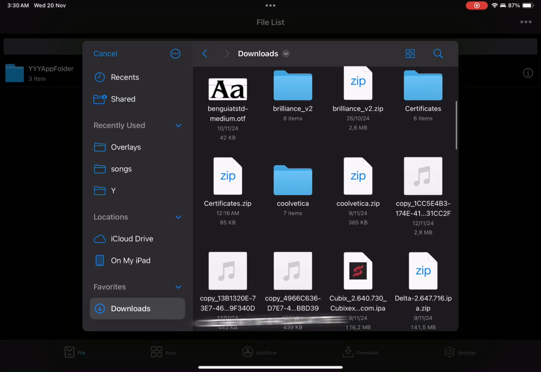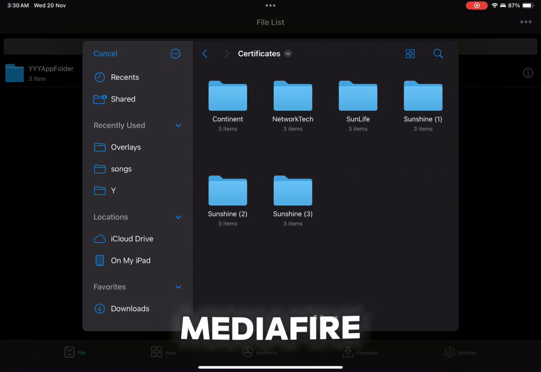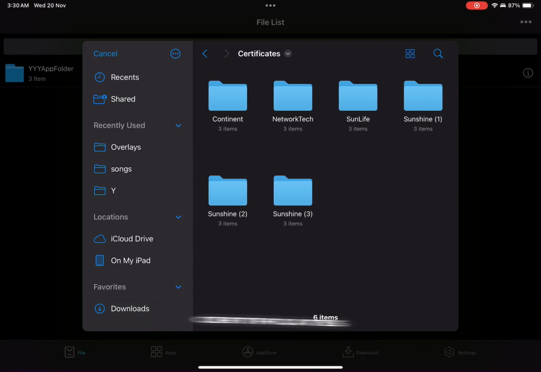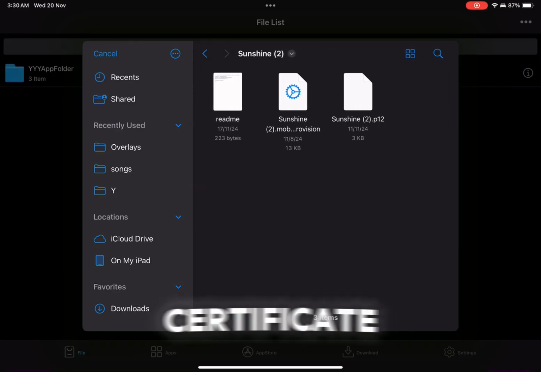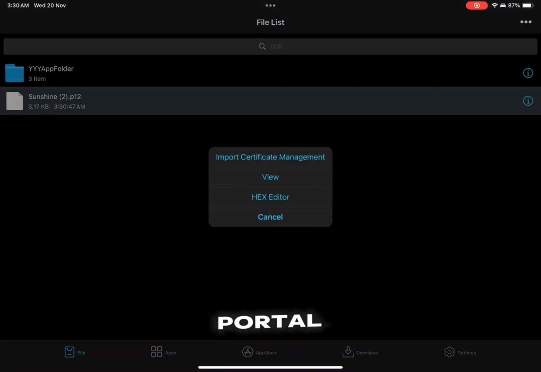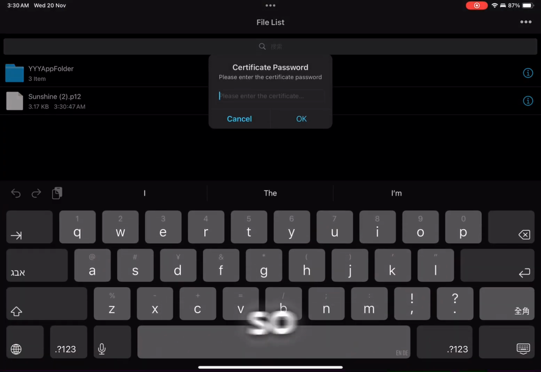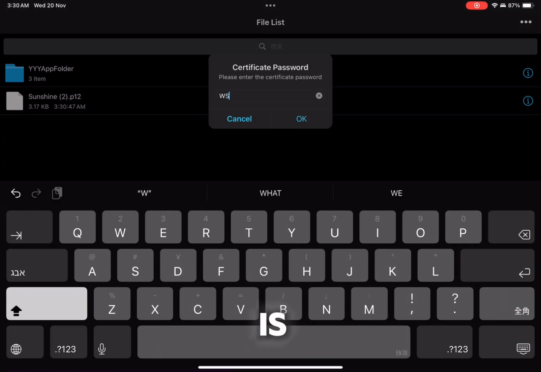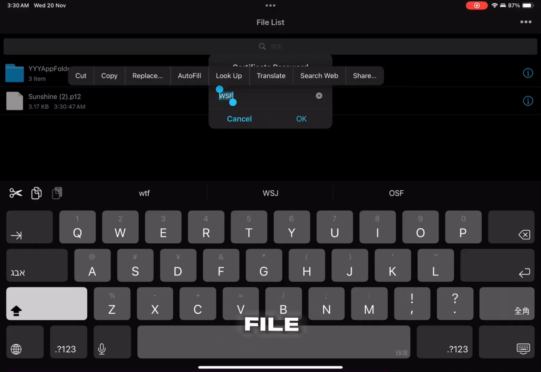Now you're gonna need a certificate. I linked the Mediafire link below in the description for the 6 certificates you need. Go to the certificate, specifically the one that matches the certificate you installed with Portal. I installed the Sunshine 2 certificate, so I'm using that. The password is WSF for the P12 file.